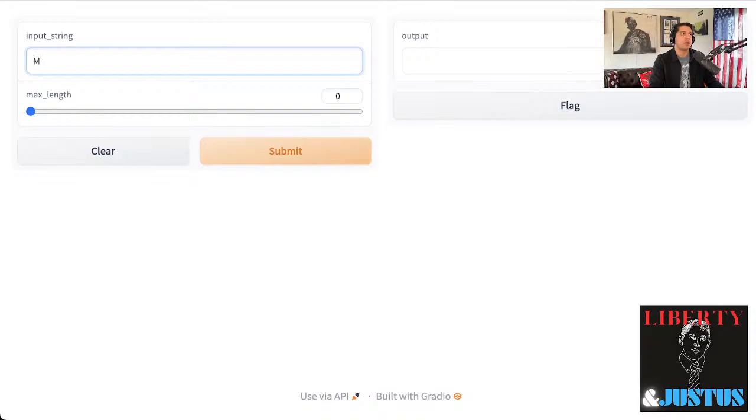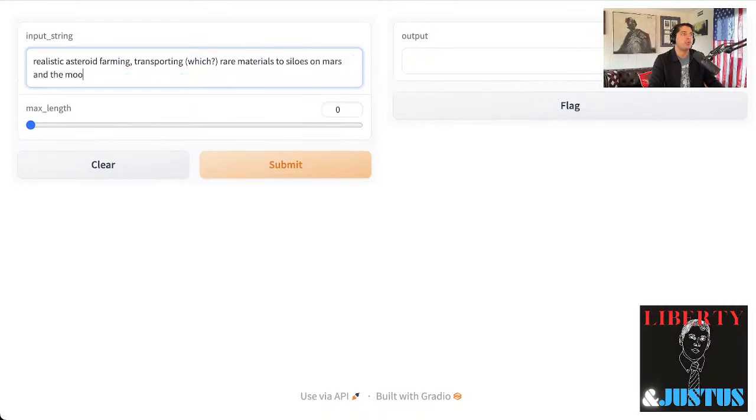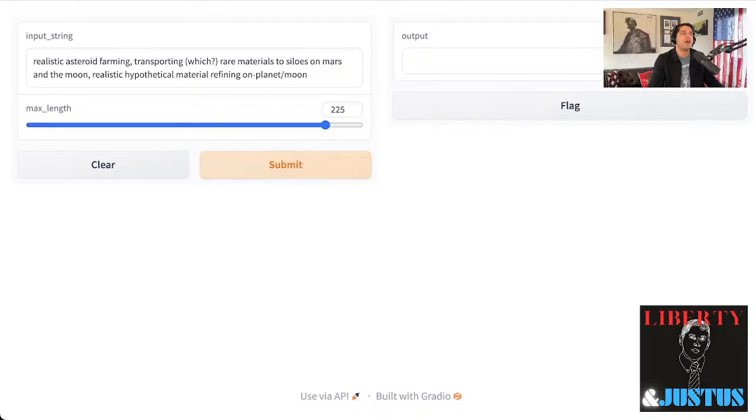So a theme of realistic Martian, realistic asteroid farming, transporting which rare materials to silos on Mars and the moon. A realistic hypothetical material refining on planet / moon. Let's see what it says. Let's go 225, submit. Let's see what it says.